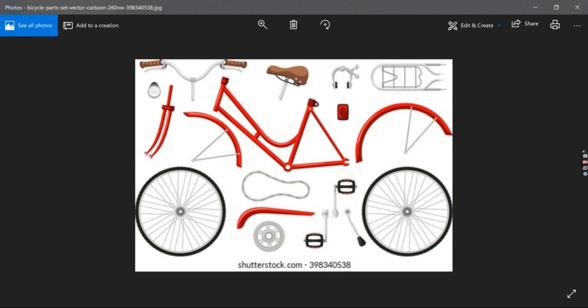Today we are going to have a session on the production module of the Benoudi ERP system. Here you can see we have a parts of cycle image, and it is just an example of how we can use the production module. These are the parts, and by using these parts we will produce a cycle.